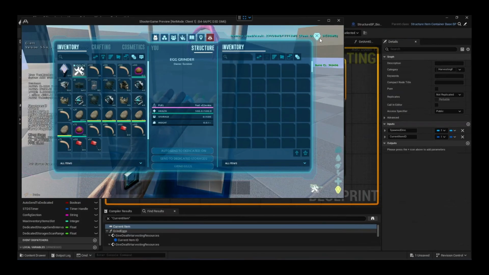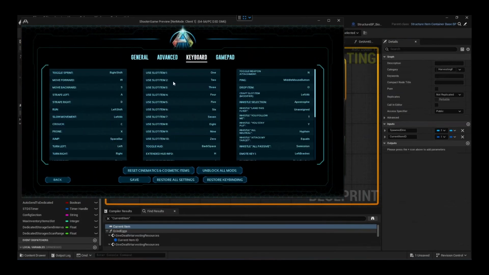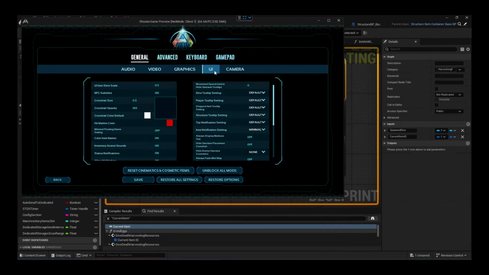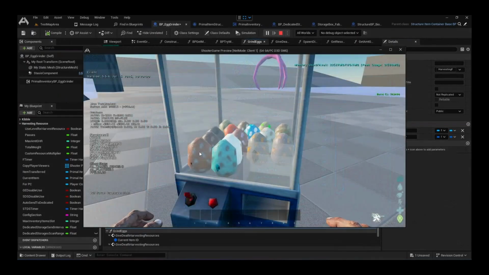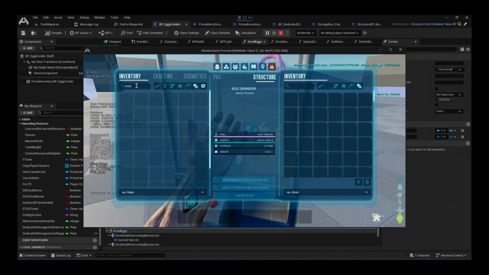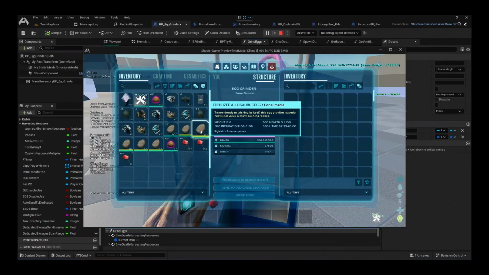Wait, let me remove those transitions. I don't like them. UI transitions. Disable menu transitions. Okay, so keratin, drop it. See, no transitions.